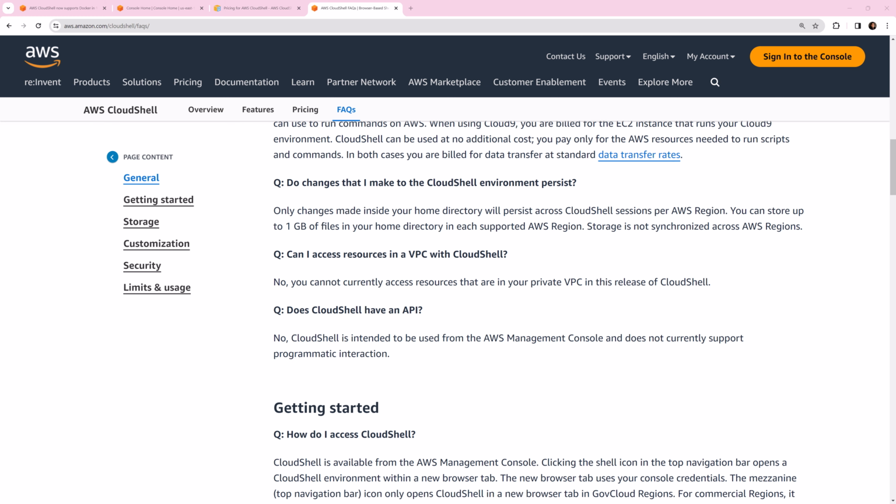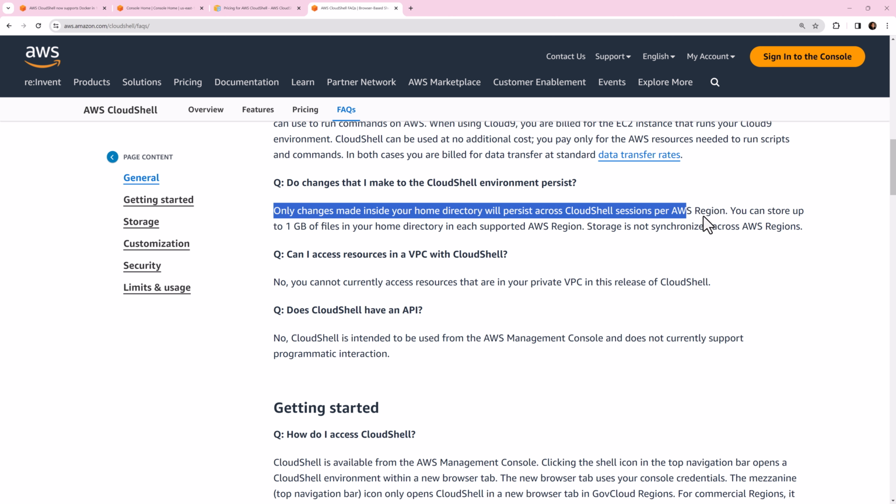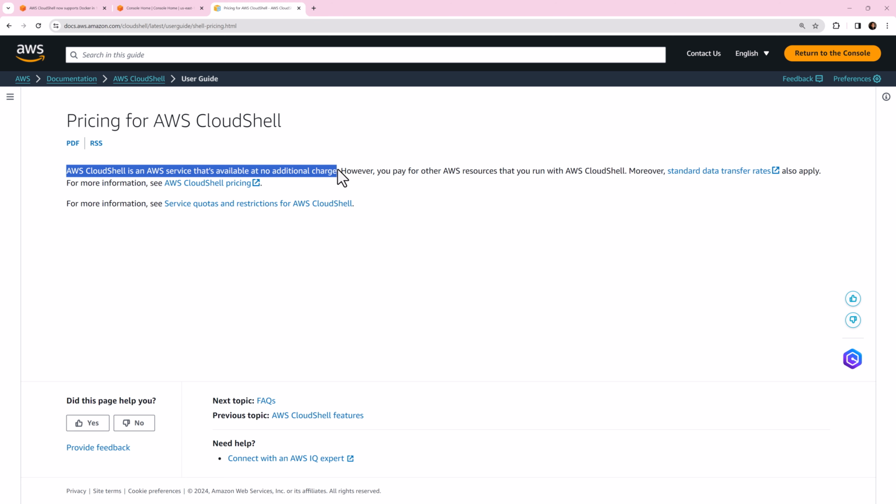Here are two good-to-know points. Only changes made inside your home directory will persist across CloudShell sessions per AWS region. There is no additional charge for AWS CloudShell. You only pay for other resources that you will use within the CloudShell environment.